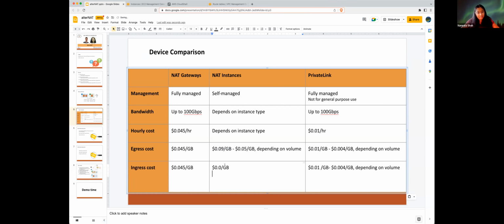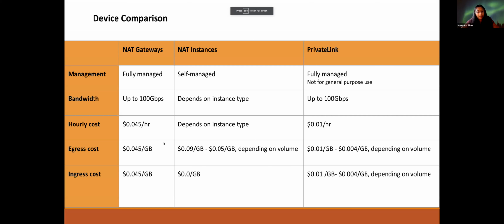Okay, so you have egress cost for NAT instances, depending upon the volume, and there's no ingress cost. But in NAT gateways, you'll be paying both egress and ingress costs. Understood. Yeah, you got it.